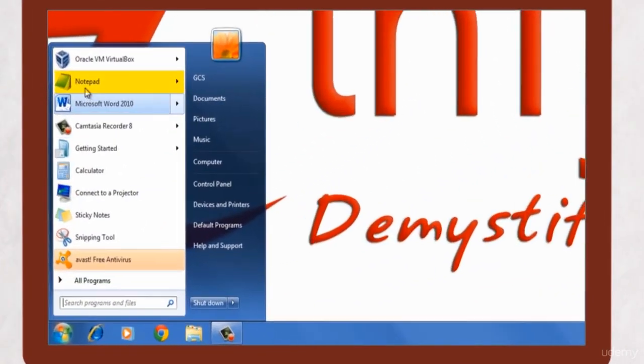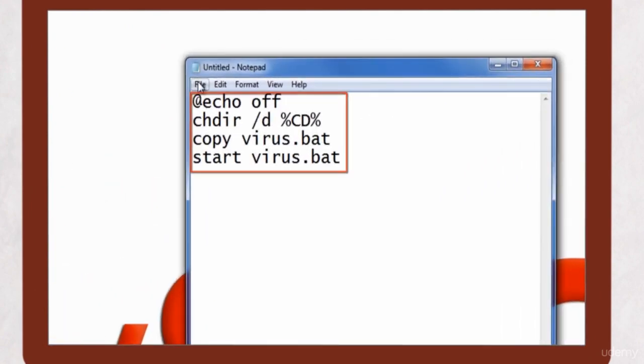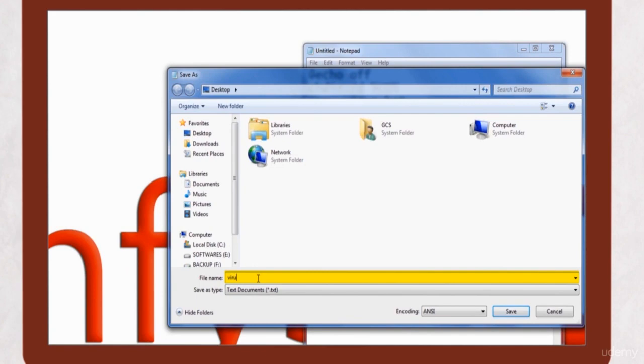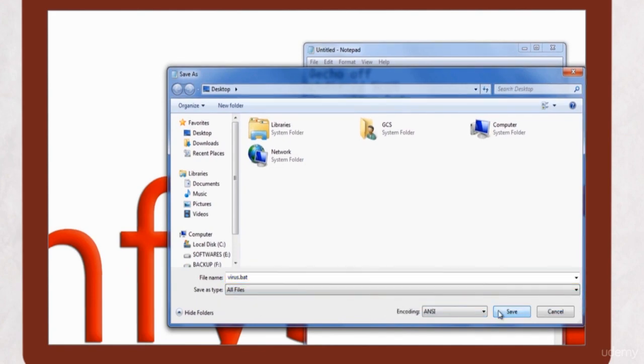To create a virus, just open the Notepad application, key in the following code, and save the file with a name followed by the extension .bat, and with Save As, type to all files in any desired folder. Your virus is ready. Before proceeding to the next stage, please stop.